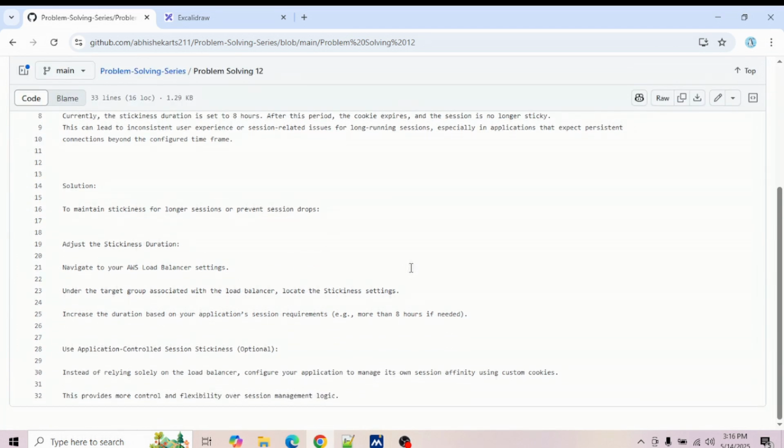What is the solution here? To maintain stickiness for longer sessions or prevent session drops, you can adjust the stickiness duration. In my first project, the issue was that the stickiness session was set only for 10 minutes, and we saw an inconsistent user experience, people putting in incidents, and we were getting those problems.